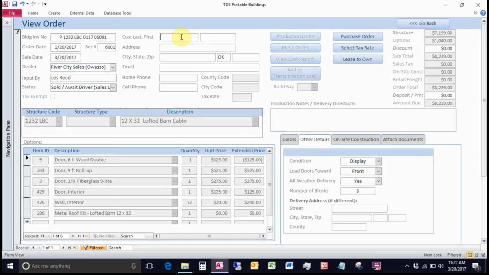Click OK. Now I'm going to enter our customer information. I'll use my own information here. That's not the correct zip code, obviously, but that's okay. To save some time, I'm going to skip putting in email and the phone numbers here. The next step is very important.